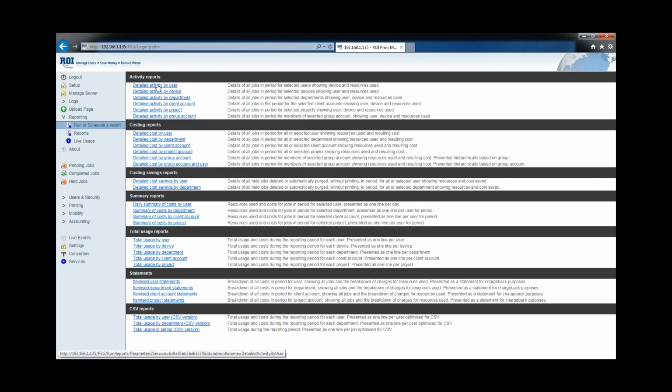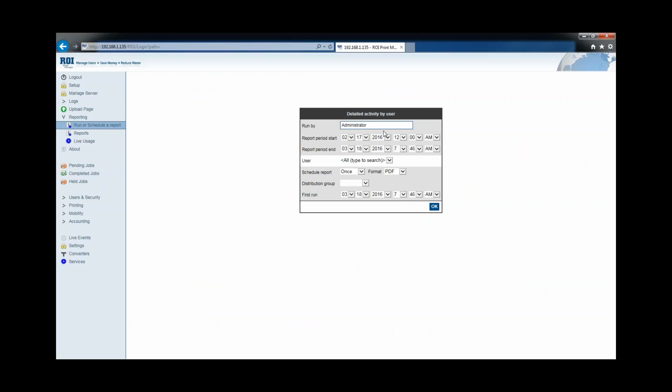So you just click on anything, activity reports, run by obviously whoever's logged in, a start date and an end date. You can select whatever you want in there. Users, you can leave it as all. If you want to just generate a report for a specific user, you can do. We're just going to leave it at all. Schedule a report, you can do it hourly, daily, weekly, monthly, or just once. I'm just going to do a one-off report. PDF, what format you want. Like I said, we do the CSVs anyway, but normally by default it's set to PDF. When it's first run, I'm going to go back to distribution group in a little while, and we click OK.